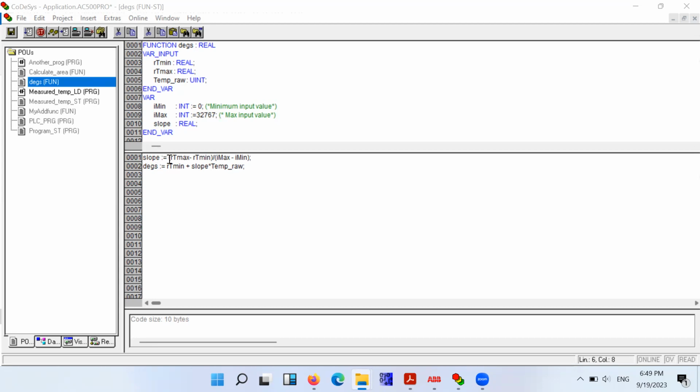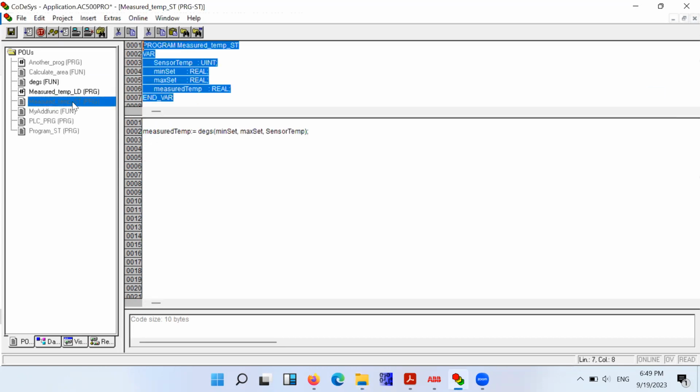So here the slope is equal to the difference between RT_min, temperature min, and RT_max, temperature max, which is the dynamic range, divided by the difference in the input analog range. And then the temperature should be equal to RT_min, the minimum temperature, plus slope multiplied by the input analog signal.